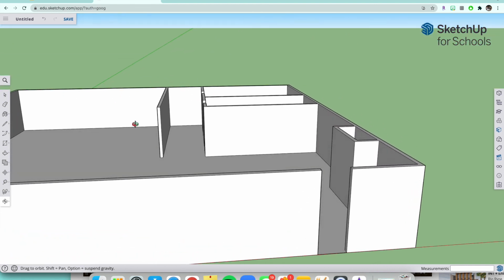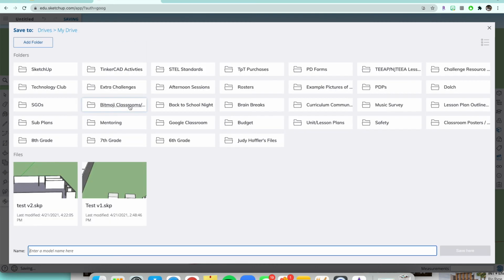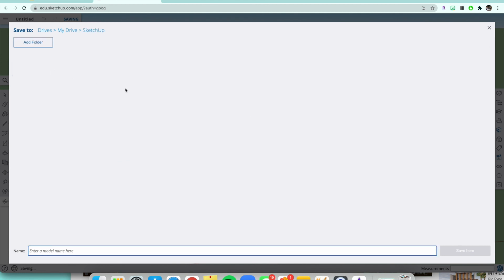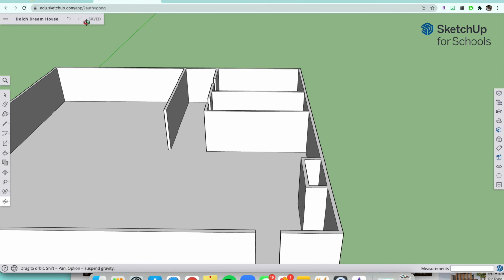So that is basically it for this tutorial. Don't forget to save your file. Again, to save, you just have to click on my drive, click on that SketchUp folder I told you to make, and you can put in your last name, and you can put it as Dream House. And there you go. It is now saved.